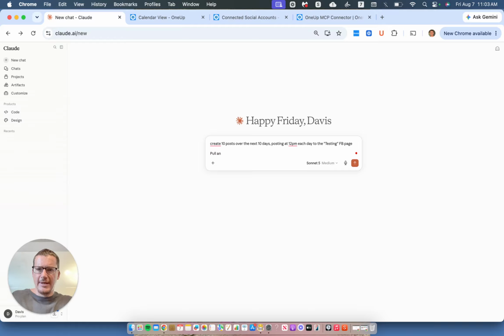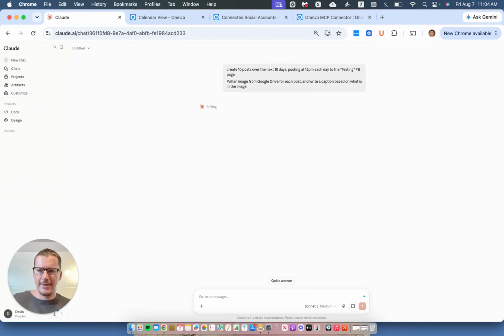Pull an image from Google Drive for each post and write a caption based on what is in the image. So it can look at your image or video for that matter and write a caption describing what it thinks is happening in the image. All right, so I'll hit enter and see where this gets us.